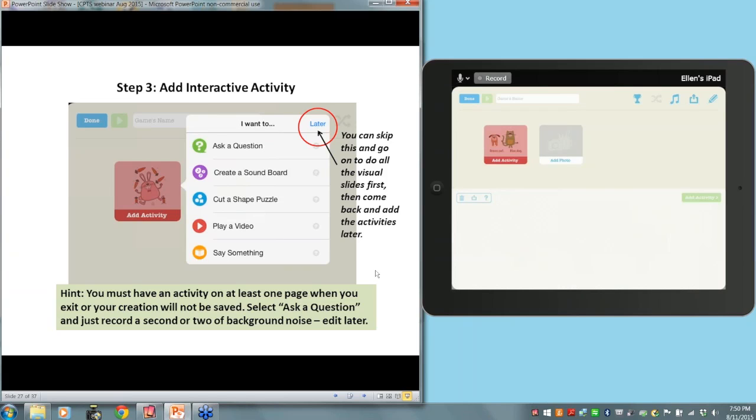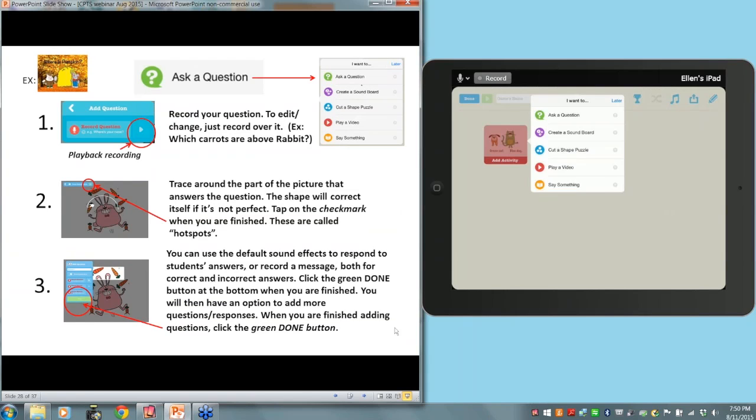In fact, let me go back to this one. You just have to tap on that and that will pop up again. So we have a choice of asking a question, creating a soundboard, cutting a shape puzzle, playing a video, saying something. Let me do ask a question first.